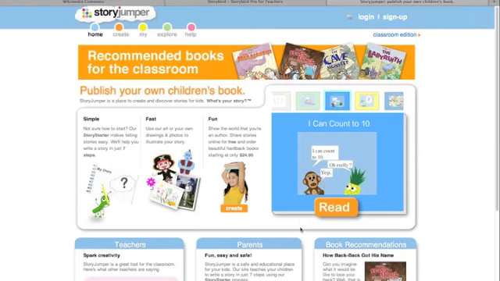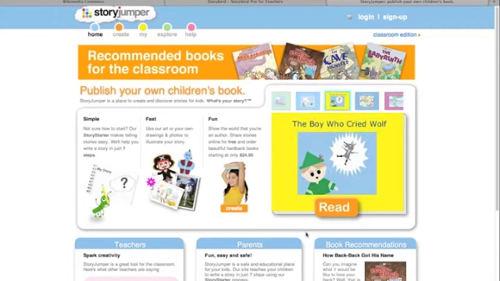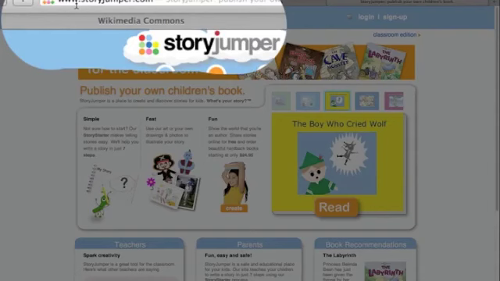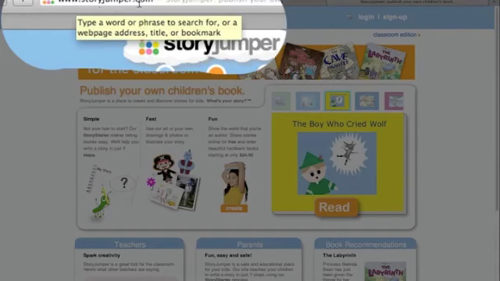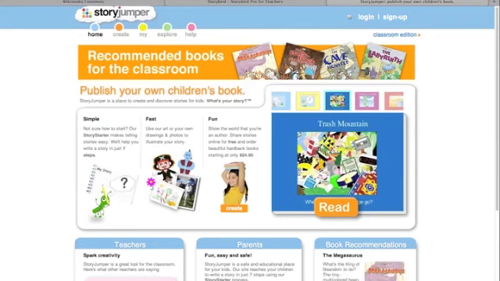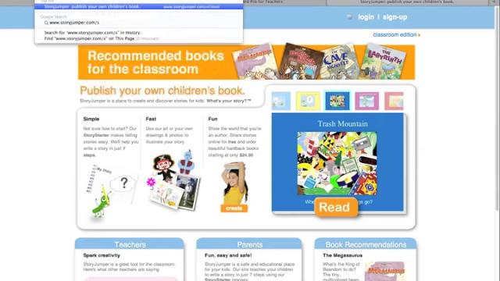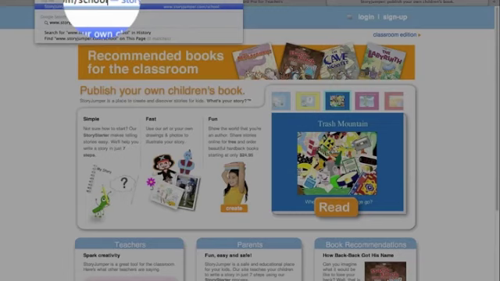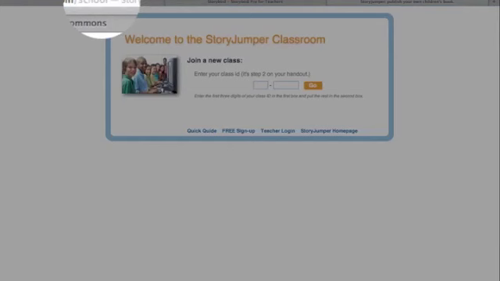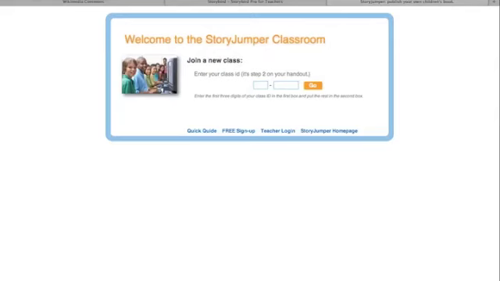This is a place where you can make one of your story connections that you read with your peer mentor. The first thing to do is to sign on to www.storyjumper.com. Once you get here, put in a / and school. This will allow you to sign on with your class ID, your username, and your password.